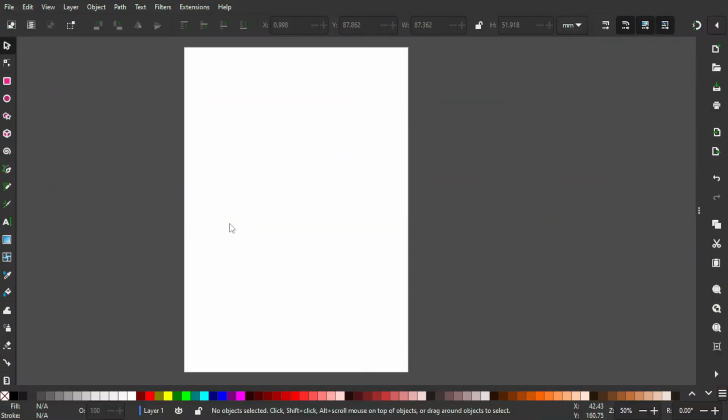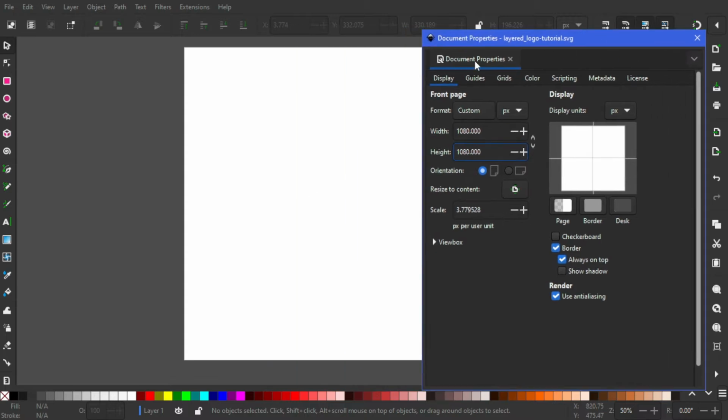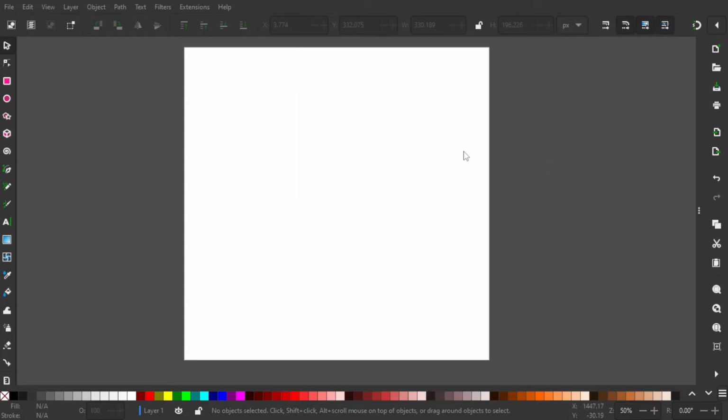So here we are, my friend, on the Inkscape interface. First of all, before we get started, make sure we have our document properties set up perfectly. So go to File, Document Properties, and on this panel, I'm going to change the display units as well as the units into pixels. And for the width and height, I'm going to set it to 1080 by 1080 pixels, so we have a one by one ratio like this. And we're going to close this again.